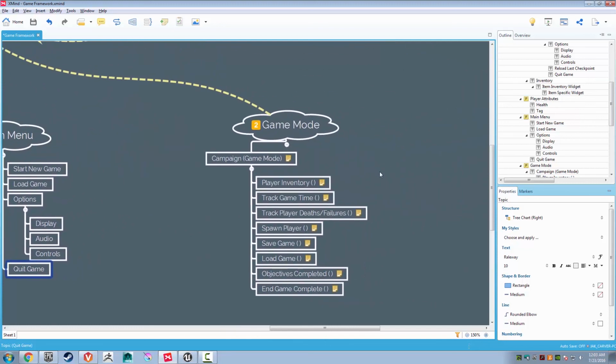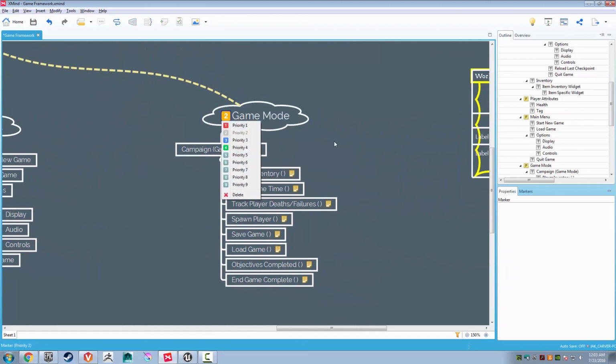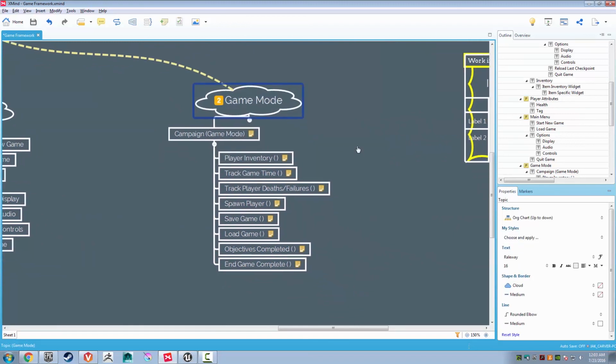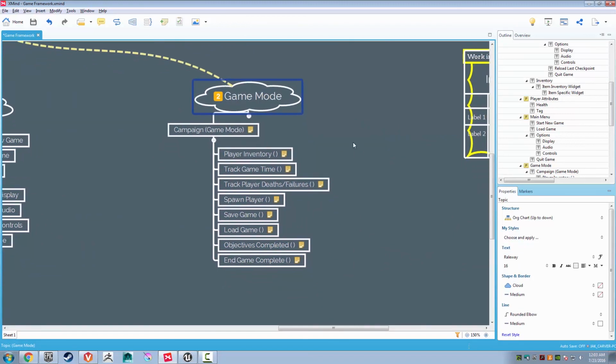And then over here you can see I've got a priority 2 item, which is the game mode. Game mode is probably the second most important thing you're going to need when you're prototyping and creating a brand new game. First thing you need is your player controller, or else you can't interact with the world, right? You can't run around or jump or do anything. The next thing you're going to need is a game mode.